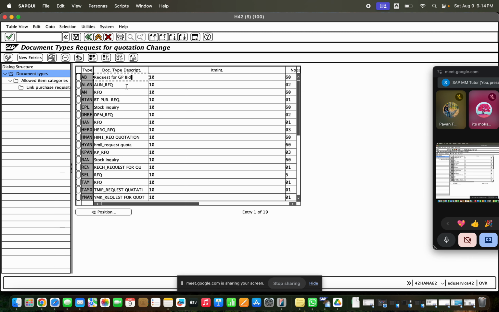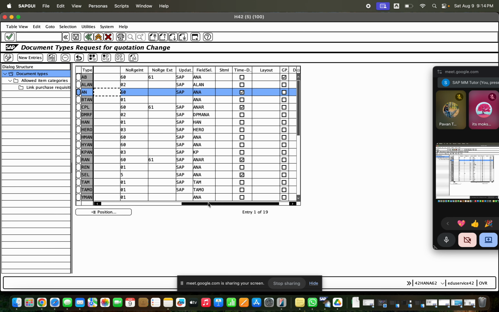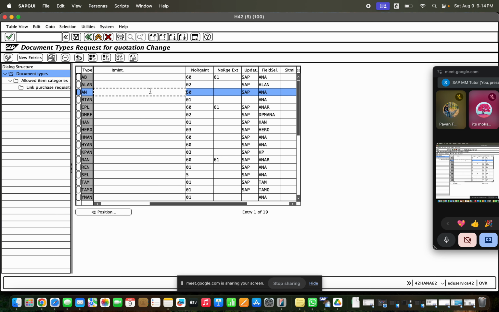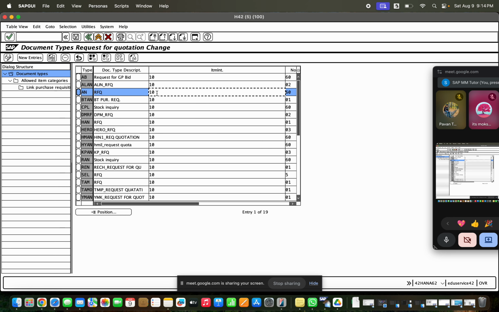You can see my different document types, like you can define your own request for RFQ, and you can maintain for RFQ. You can go here and see the number intervals are assigned and maintained here. One is for the external number range, one is for the internal number range, and you can see this 10. This 10 is for the number range length.